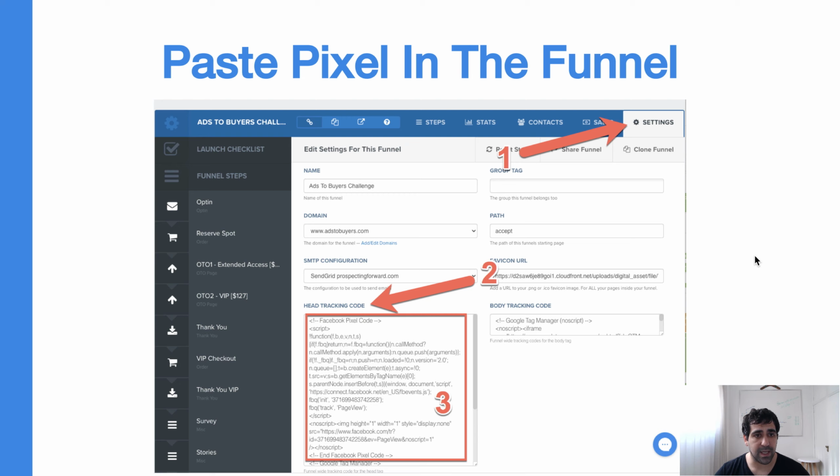And if you're using ClickFunnels, the way to do it is you go to the funnel, then you click on number 1, settings. After that, you're going to find the section that I marked there with number 2, which is called head tracking code, right? And then you are going to paste the code that you copied from Facebook here. And don't forget that you need to go to the end of the funnel and save the settings, because otherwise this pixel is not going to be saved in your funnel.